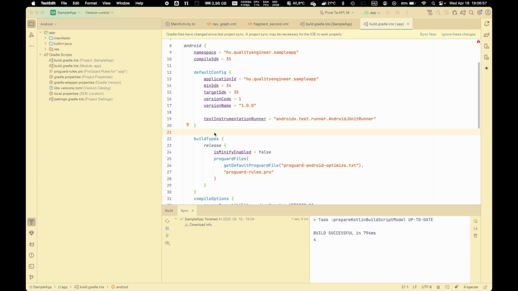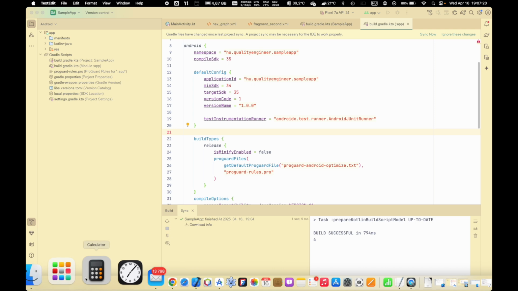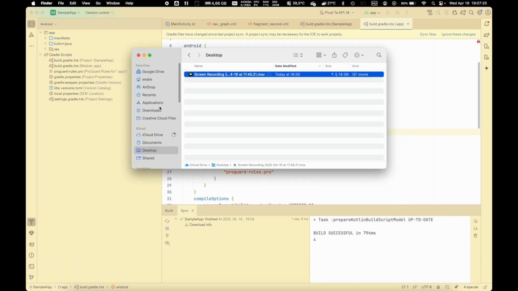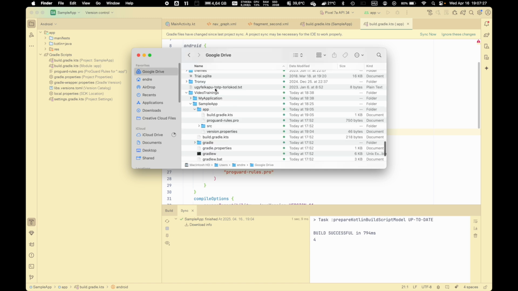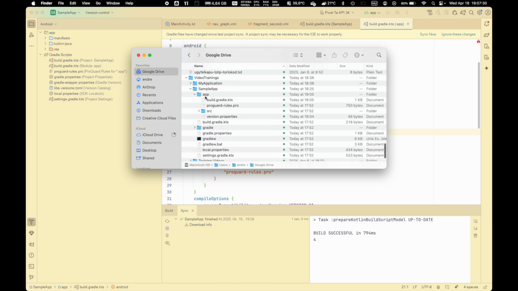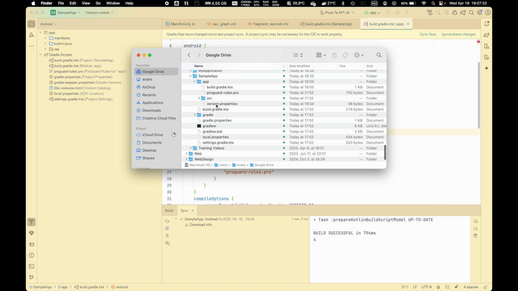For this automatic versioning in Android Studio, we need to change this little portion here. So instead of having a static number, we need to update this number. The first thing we should do is create a file where we can store this actual revision number. So let's go here into the sample application, and I already created this version properties file.